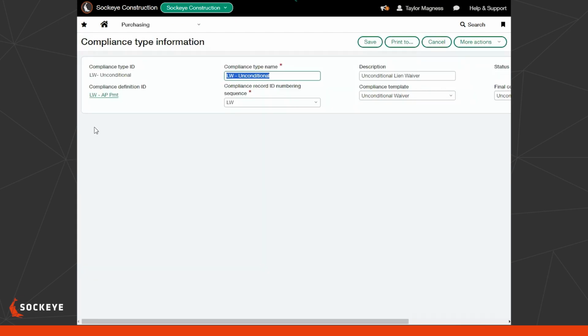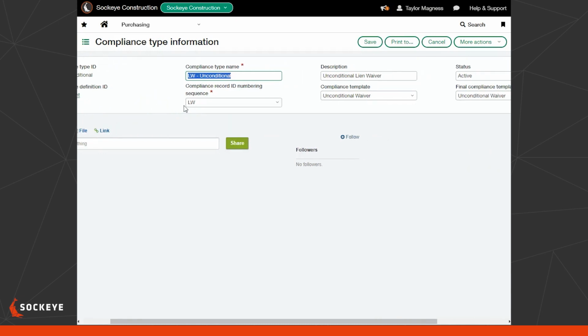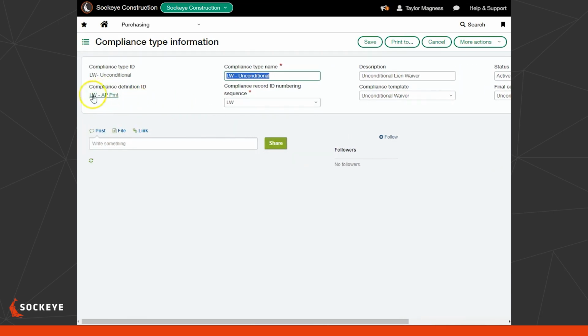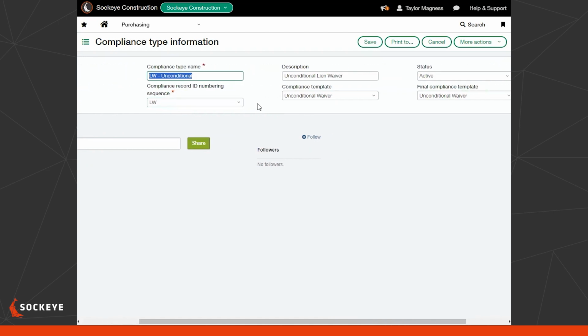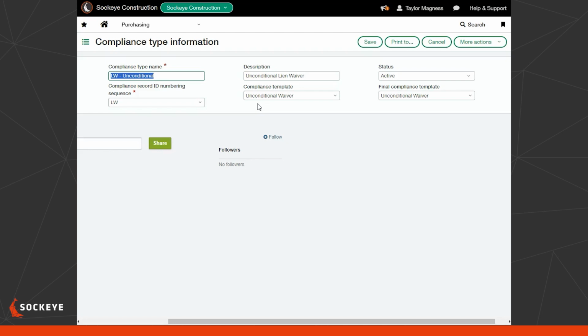Like our definition, first we set up our ID, name, description, and status. Below, we see that I have tied this to the appropriate compliance definition. To the right, we can set up a numbering sequence for the document, as well as lay out which printed document template we want the system to use.